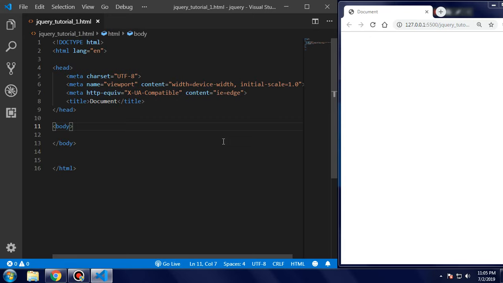So today we're going to start a new series of jQuery tutorials. Let's get started. Today I'm not going to write any jQuery code, just to show you how you can set up your environment to write jQuery code.